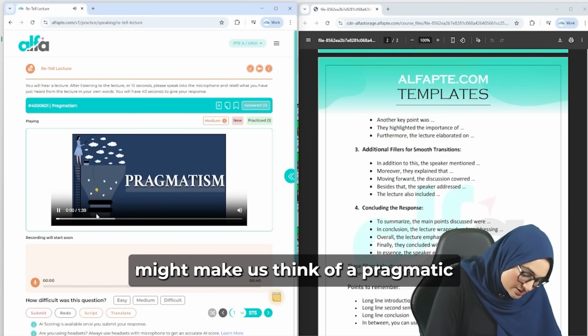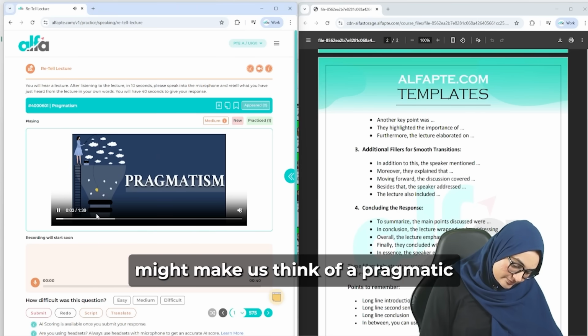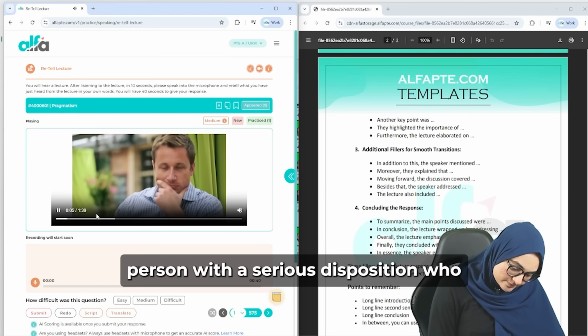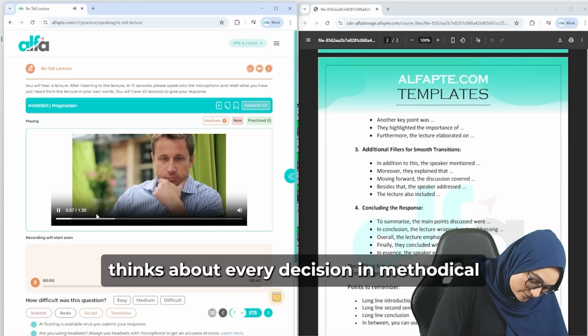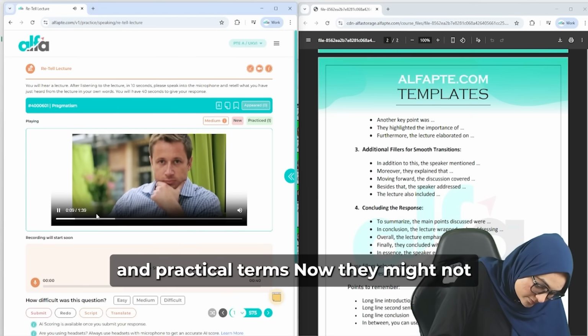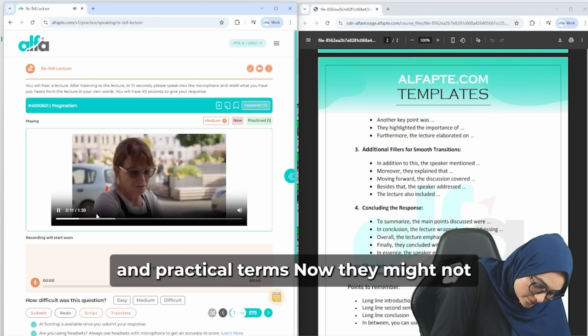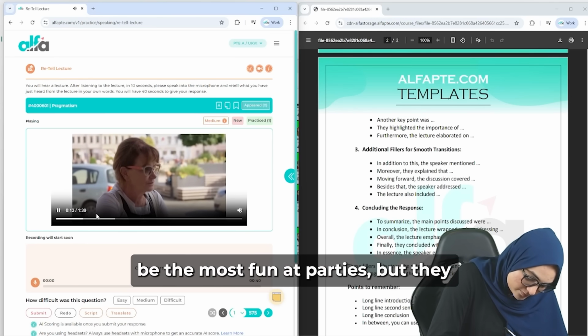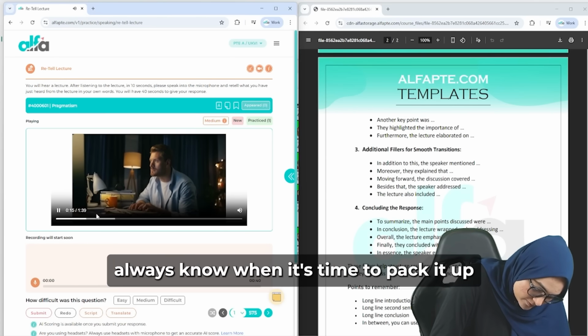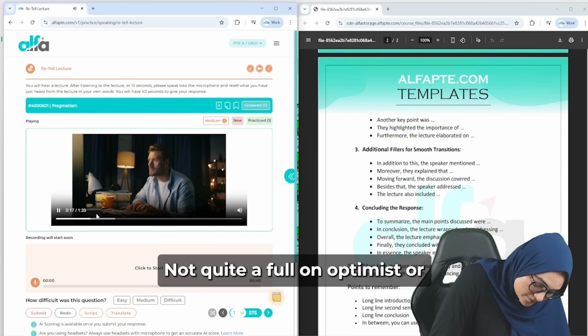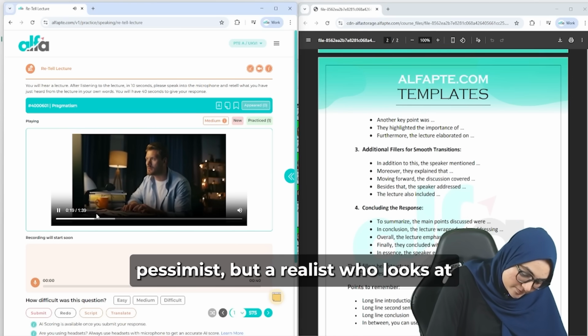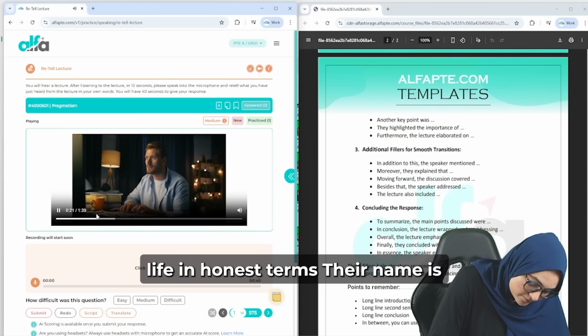So what does pragmatism mean? Well, it might make us think of a pragmatic person with a serious disposition who thinks about every decision in methodical and practical terms. Now, they might not be the most fun at parties, but they always know when it's time to pack it up. Not quite a full-on optimist or pessimist, but a realist who looks at life in honest terms. Their name is probably something like Marshall or Madison.